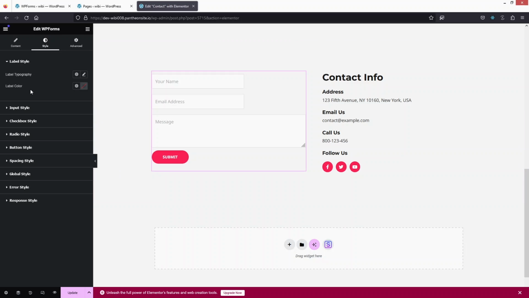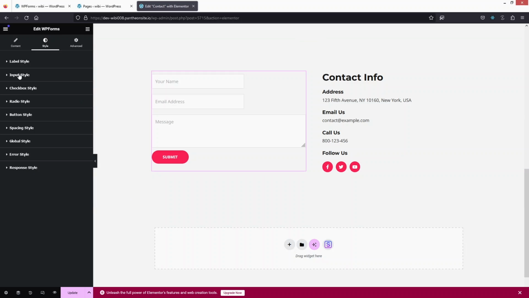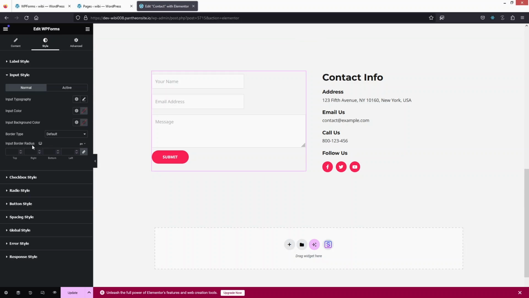Okay, so the first thing that we have is the label style. So in the label style, we have the typography and we have the color. And after this, we have the input style. So I just simply click on it. And here you can see we have the typography, we have the color, we have the background color, and we also have the border type.